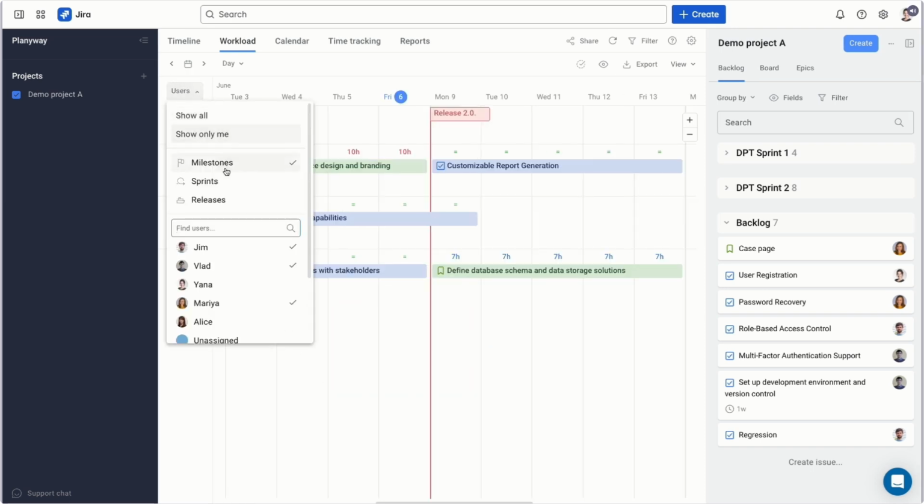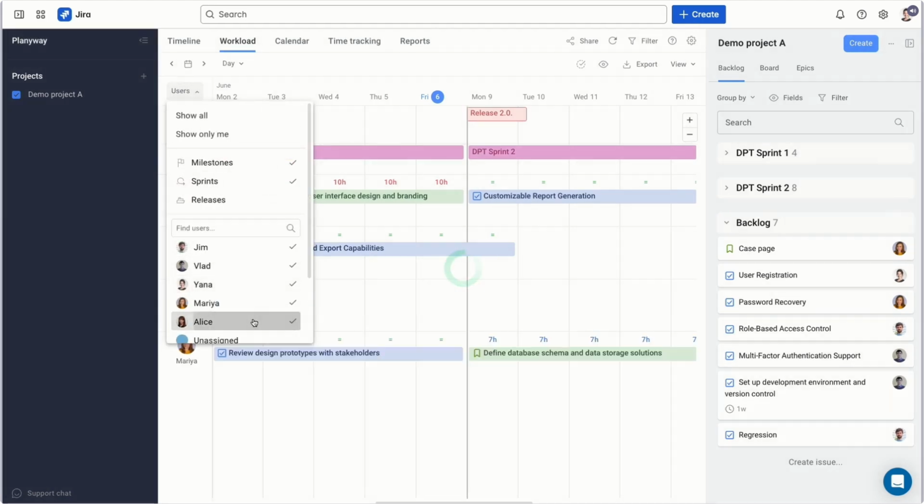Also allows you to balance the workload for each iteration. Simply enable the sprint lane, add the whole team, and set up showing tasks based on their sprint dates.